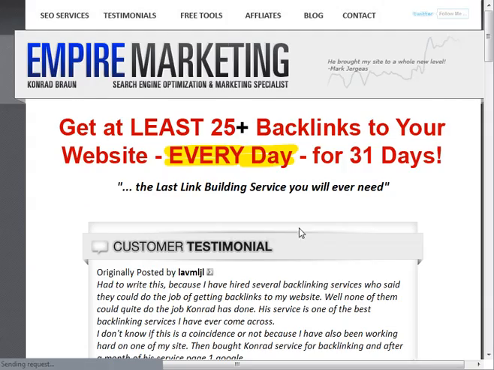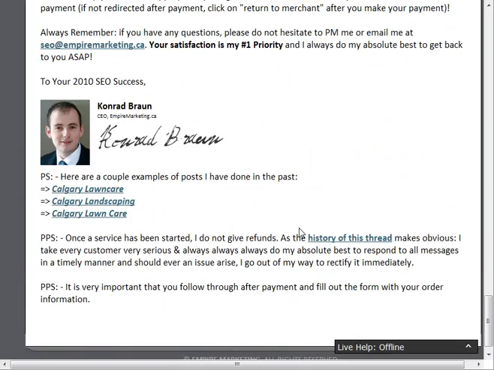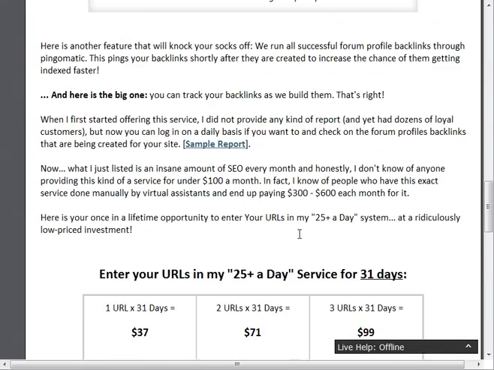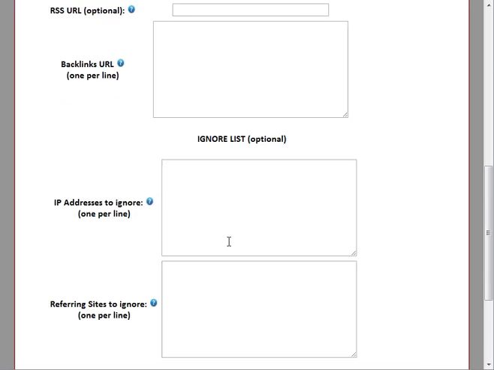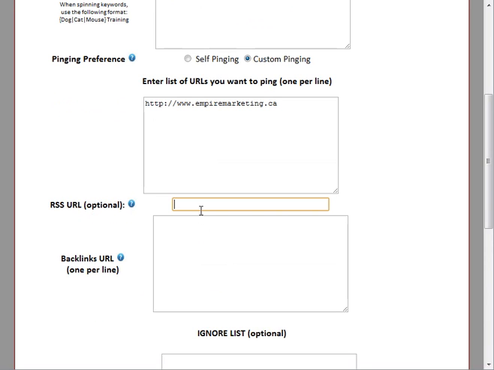So basically, like this service here, for example, you'd be getting your 25 backlinks a day, and then you get an RSS feed that you can simply copy paste in here, and then every single day, as new backlinks get added to it, they get pinged through the RSS feed that you have in here. So just be creative, create an RSS feed out of your backlinks.